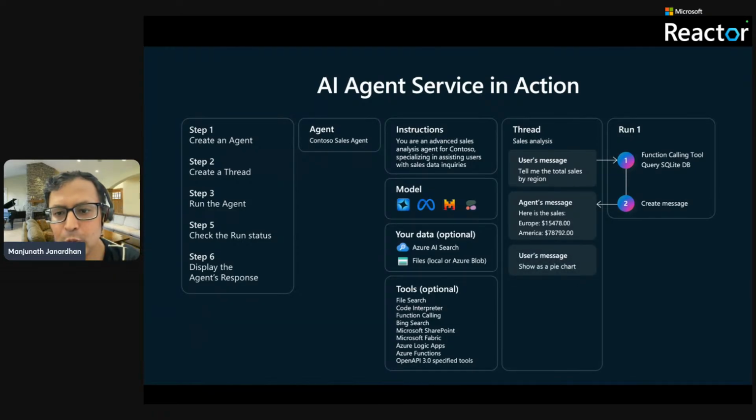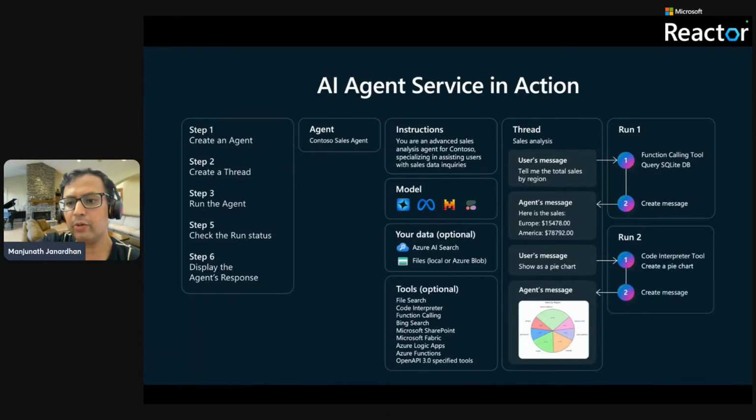Okay, now asking to show a pie chart. Which pie chart? Because I'm in the same thread, the agent can recognize that I was asking for the total sales, so give me a pie chart with the data of Europe, America, whatever it is. That is why the thread matters. Since the user is in the same chat, there is context already built. So it automatically calls the code interpreter. Why? Because at the back end, it will open a sandbox where it creates a Python interpreter and uses matplotlib in Python. It generates the chart and gives it to the user.